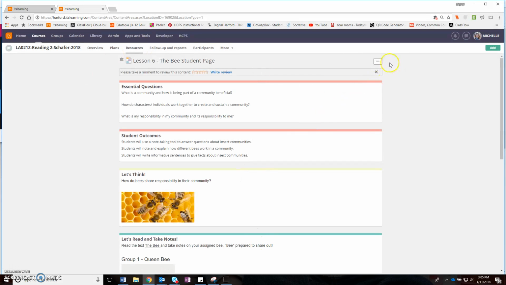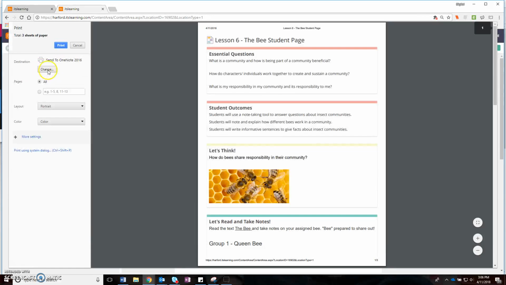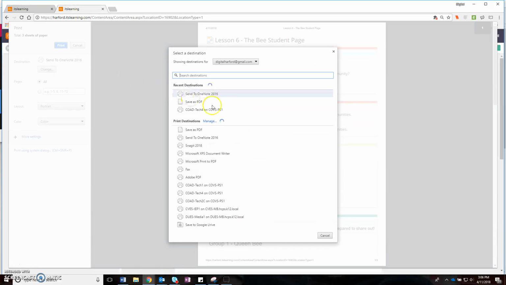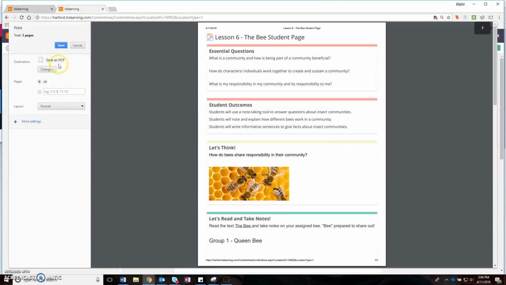And what I'm going to do is I'm going to come over here to my ellipsis, and I am going to select print. When I select print, one of my options when I select my printer destination is to change it and save it as a PDF.